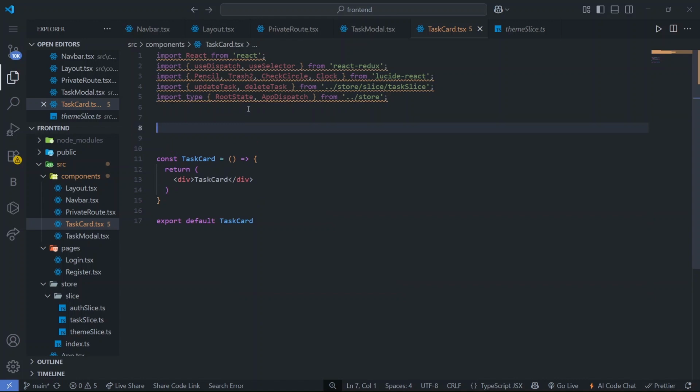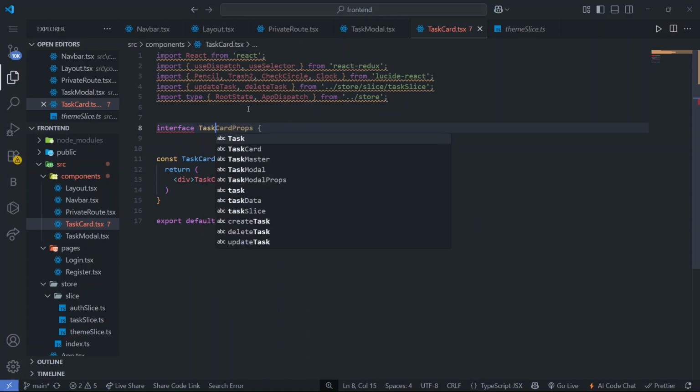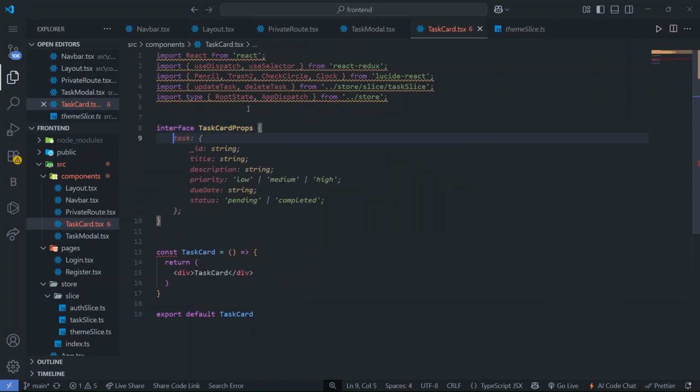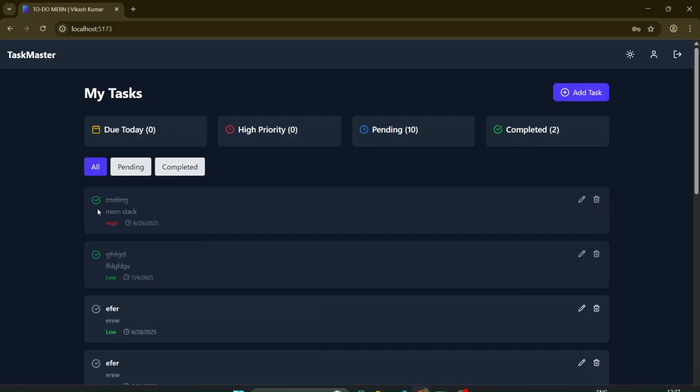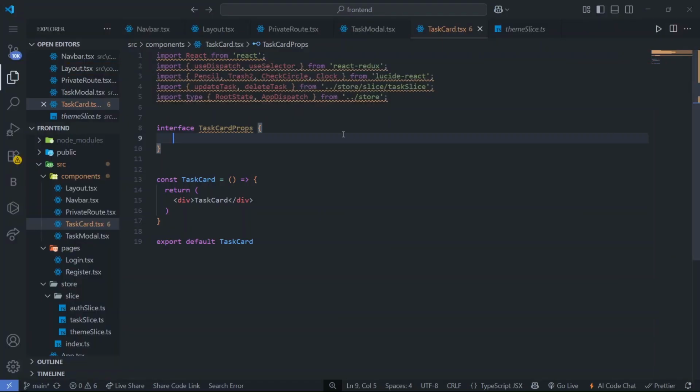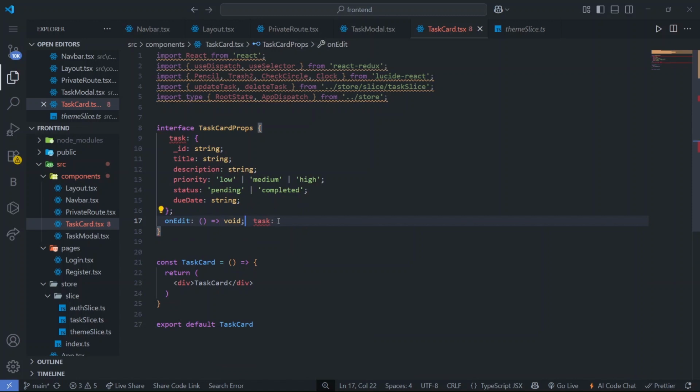And here we can write an interface, and in this interface TaskProps. Here we are getting some data, right? So this task has an id, the name, the description, priority and date, all these things. So we will create all these things. So task, and let me copy and paste it to save time. It is very easy.